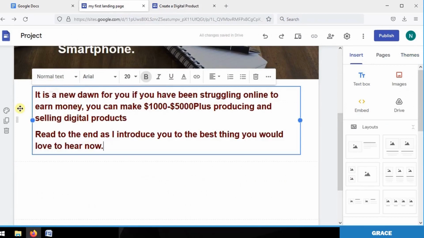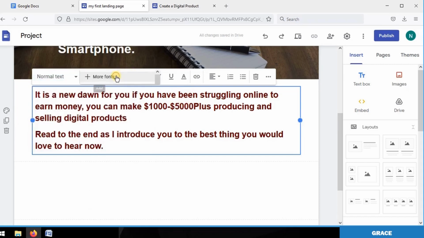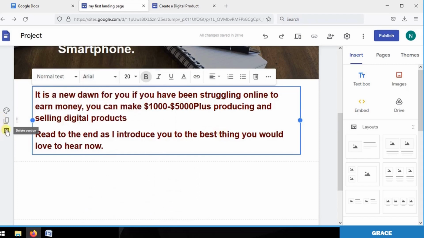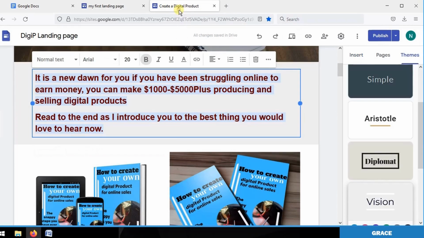If you don't want this particular text, you can choose to change whatever thing you don't like here. You can reduce or increase the font here, change the text here by clicking on this button. And also by clicking on this button, you can change the text font, right? Or you can decide to delete it and re-add another text. Next is, let's check what's next on this landing page.